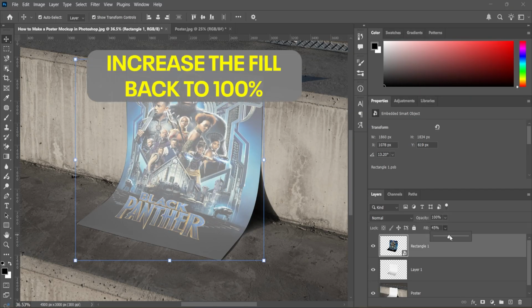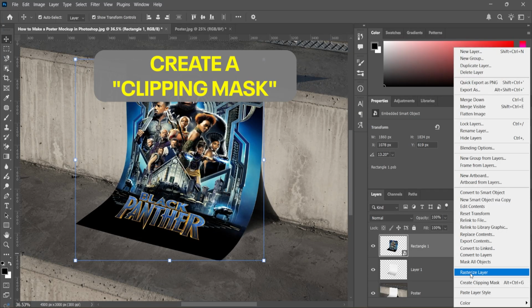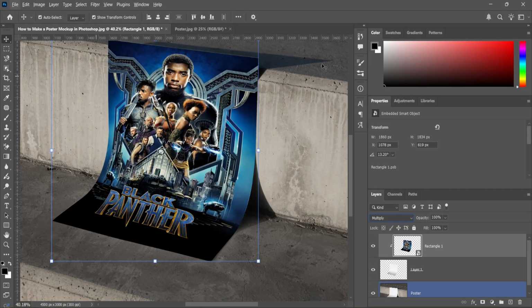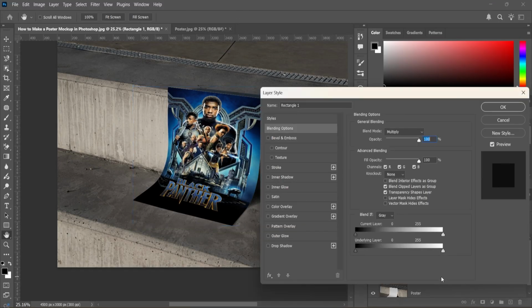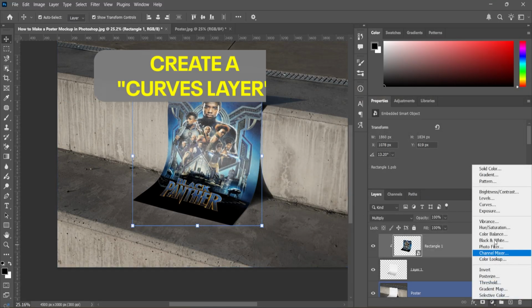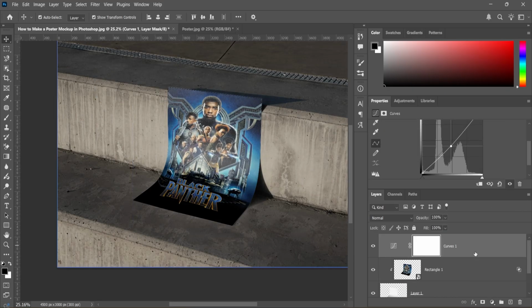And now increase the fill back to 100%. Create a clipping mask and change the blend mode to Multiply. Go to Blending Options. Break the slider by holding Alt and dragging with click. And hit OK. Now create a Curves layer.